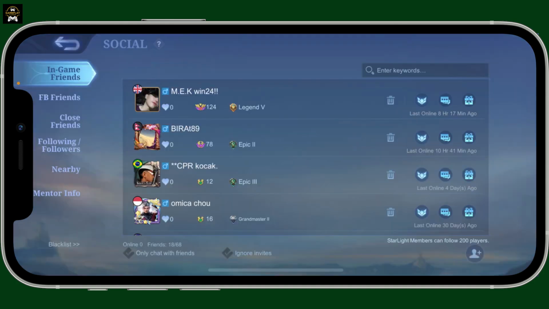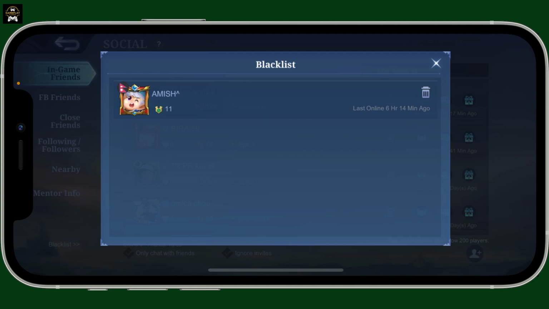After looking for the Friends tab, you will get to this page. Now go ahead and tap on the little blacklist option at the bottom left, and all of the people that you've added to the blacklist will be displayed.